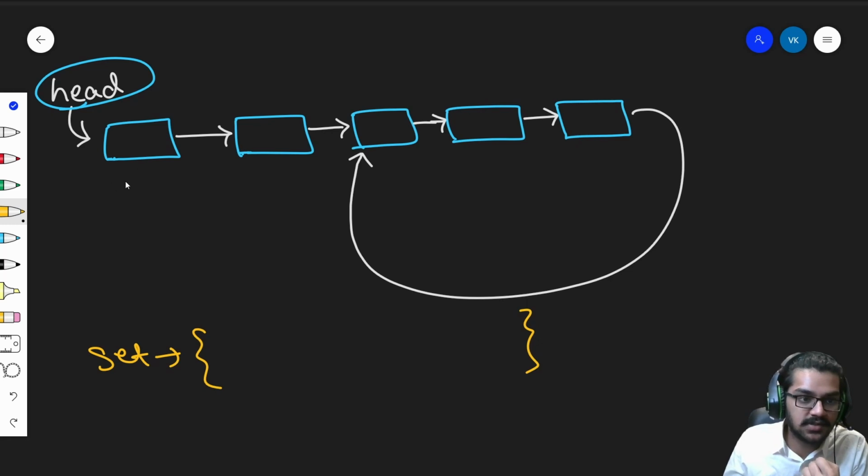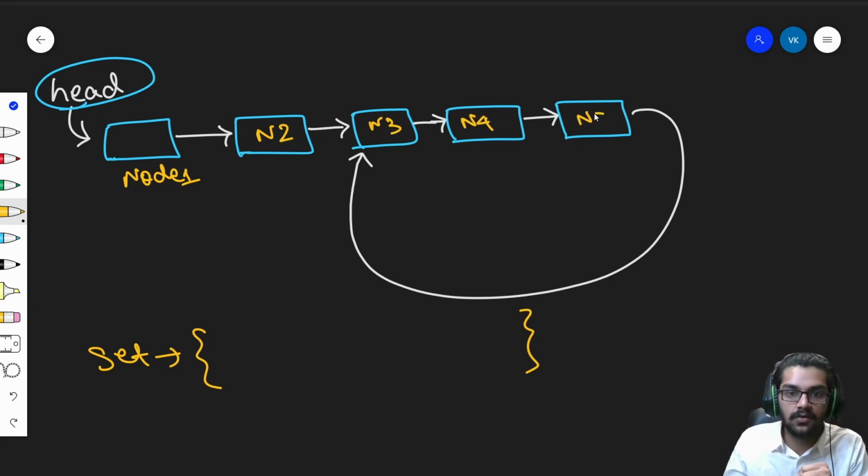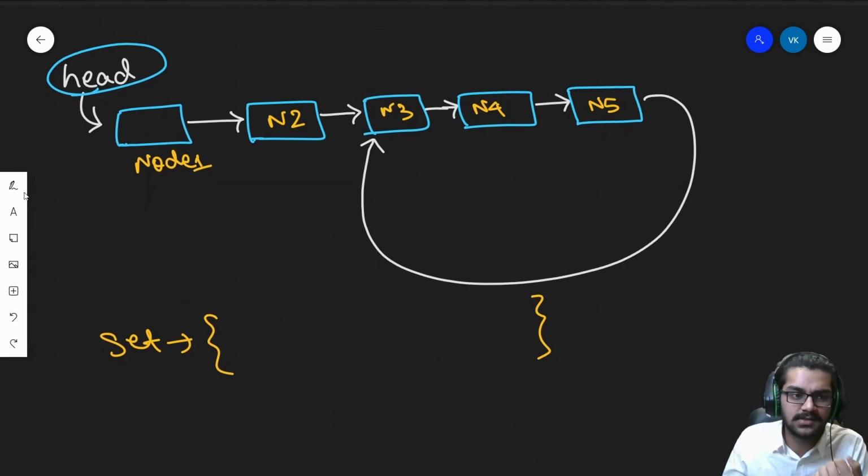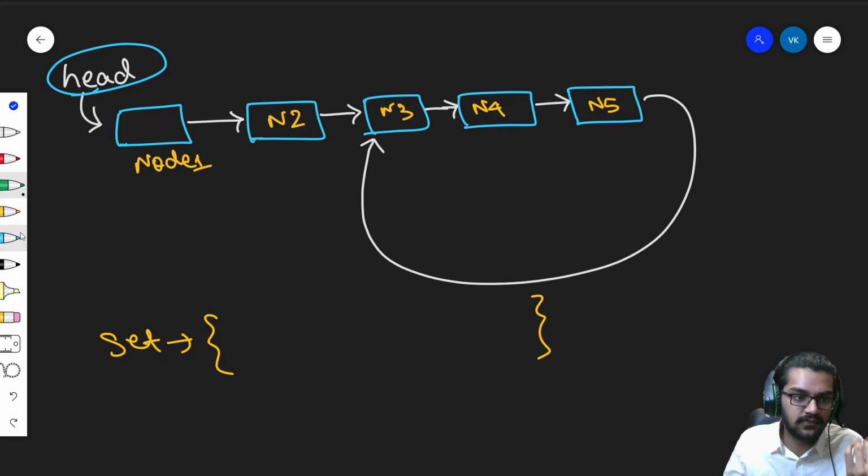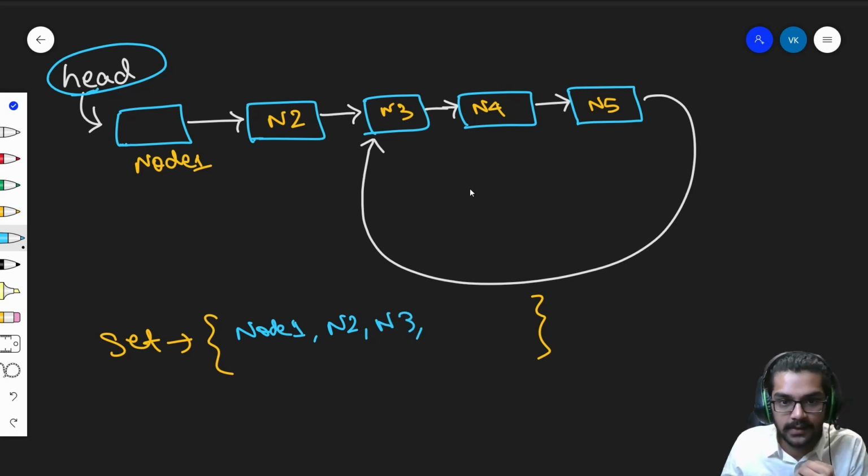Suppose I'm just going to write node 1, then node 2, node 3, this is node 4 and this is node 5, and I can see that there is a cycle forming here. So I'll just go naively. What do I mean by the naive approach? I mean the brute force approach. From head, I'll go to node 1. Is node 1 in my set? No. So I'll add node 1. Is node 2 in my set? No. I'll add node 2. Is node 3 in my set? Not at all. I'll add node 3. Is node 4 there? No. Is node 5 there? No.